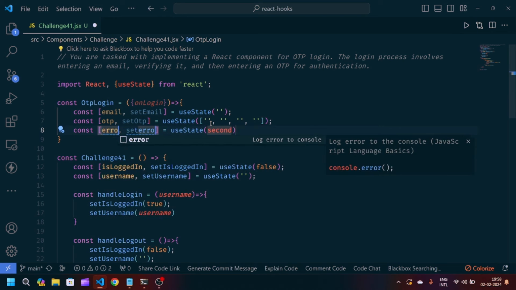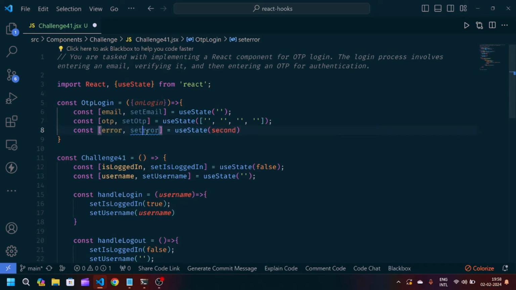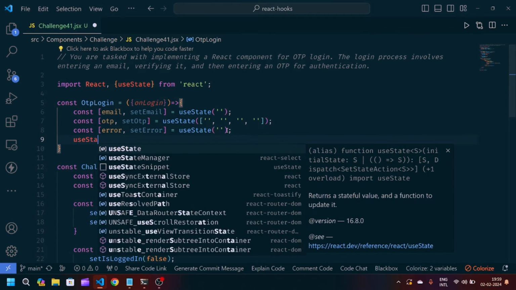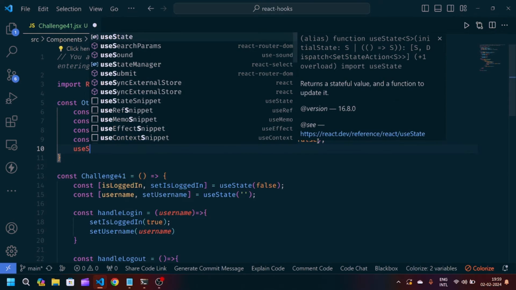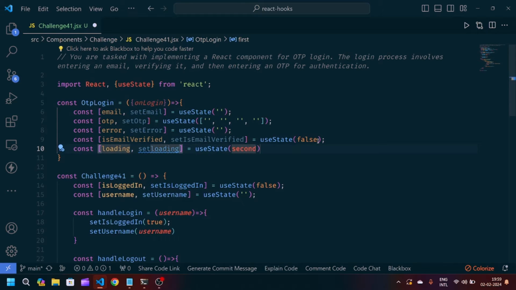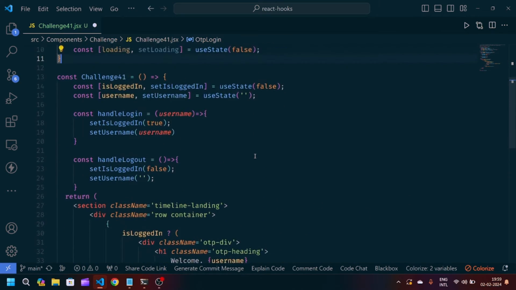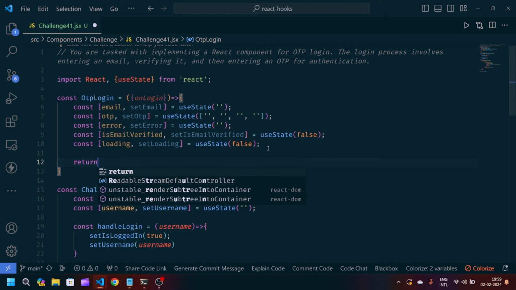And then one more state for error handling. The final state will be setError, and again it is going to be a blank string. After that I will create another state to check when the email is verified. We will implement a setTimeout function for that, and initially it will be false. Then we will create one loading state also. When the email verification is in progress, we will show our loading state. These things basically enhance the user experience.